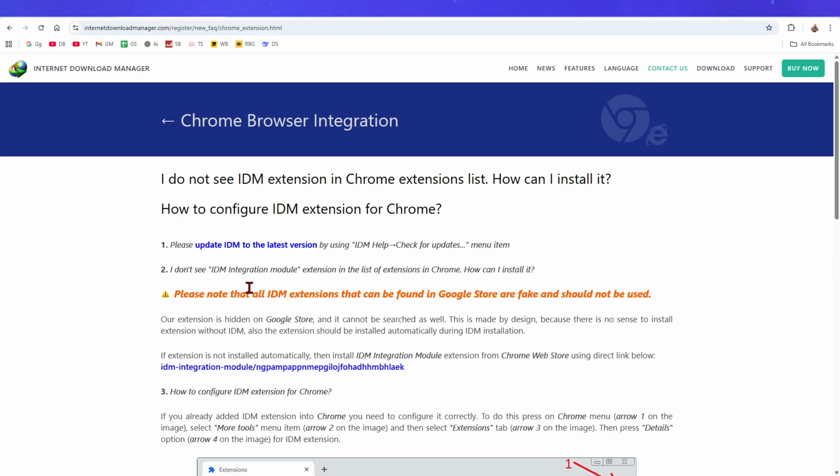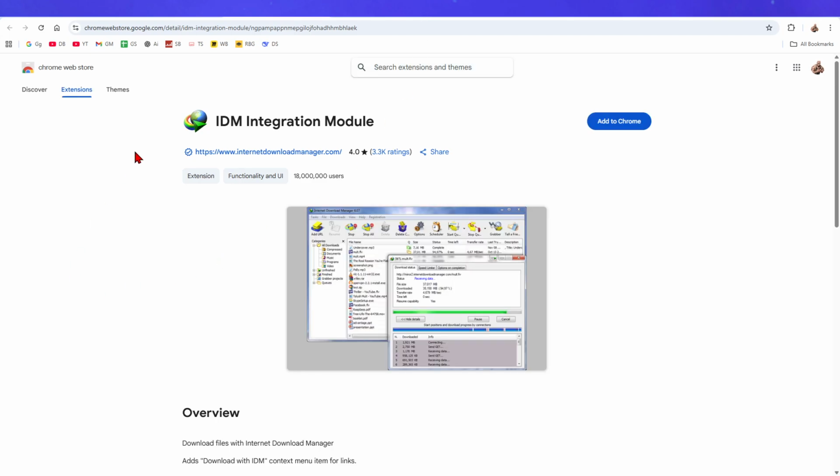Now, basically what we need to do is click on this link here. So if the extension is not installed automatically, then install IDM integration module extension from Chrome Web Store using direct link below. So click onto that direct link. And now what that's going to do is going to come to the Chrome Web Store, and you can go ahead and click on Add to Chrome, and that's going to re-add that to your YouTube or whatever you're using.